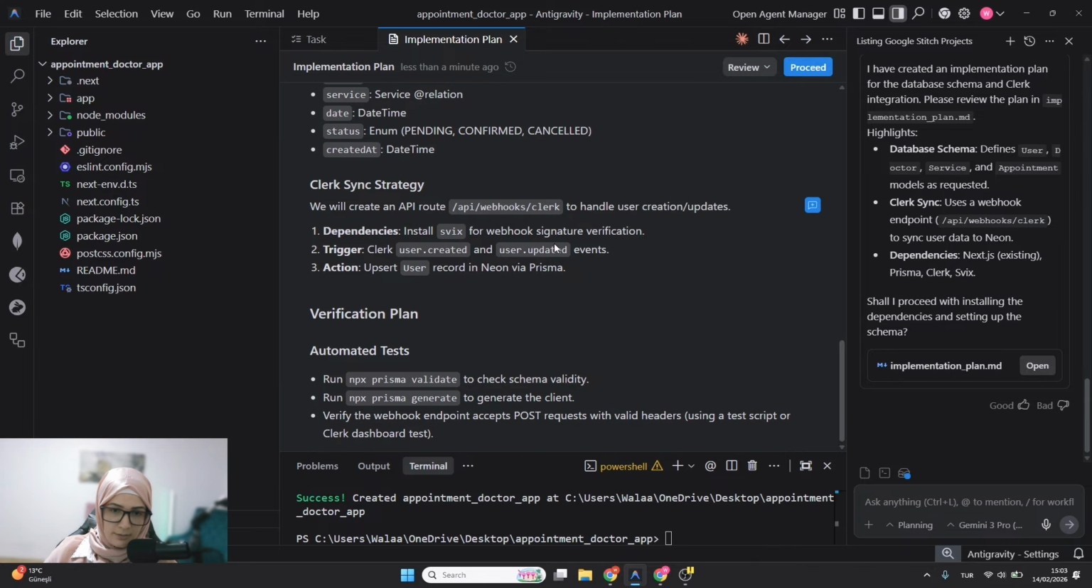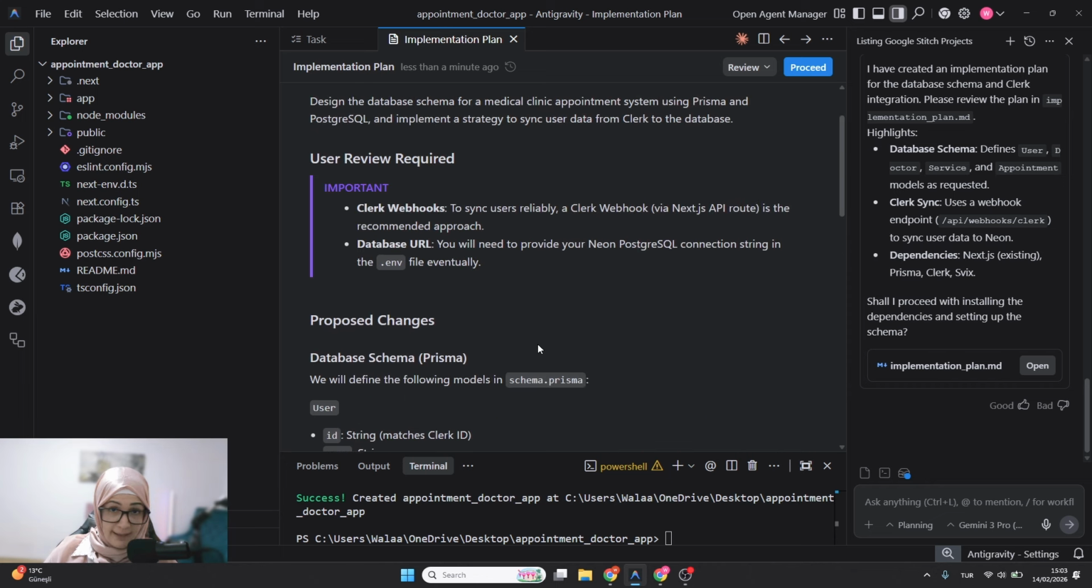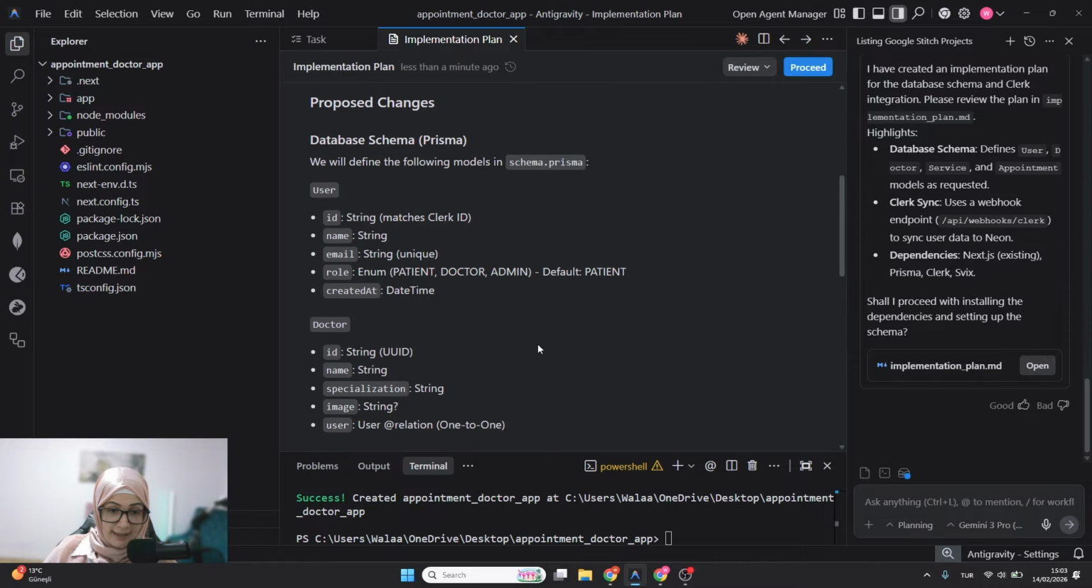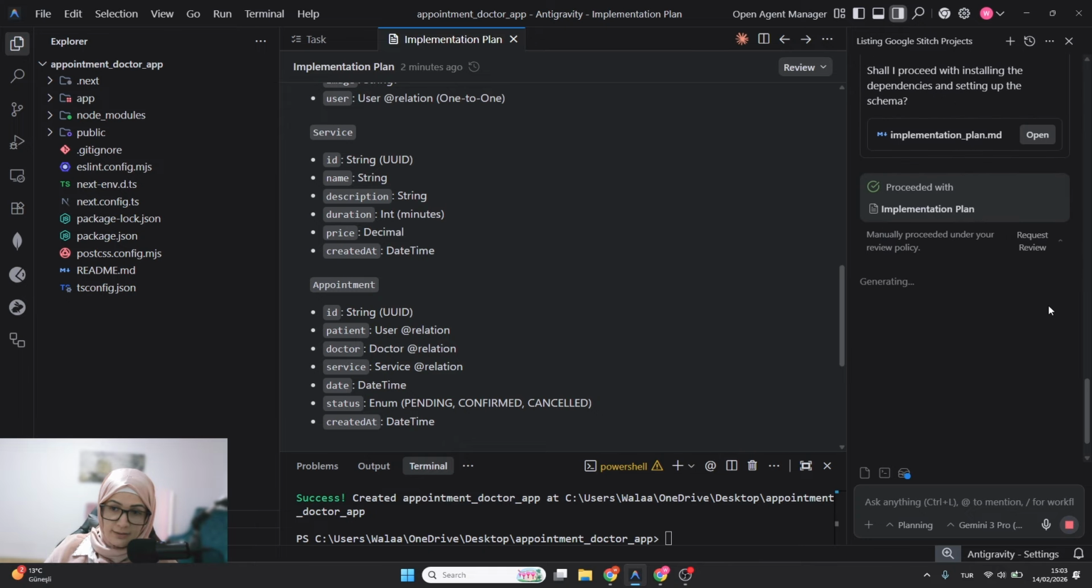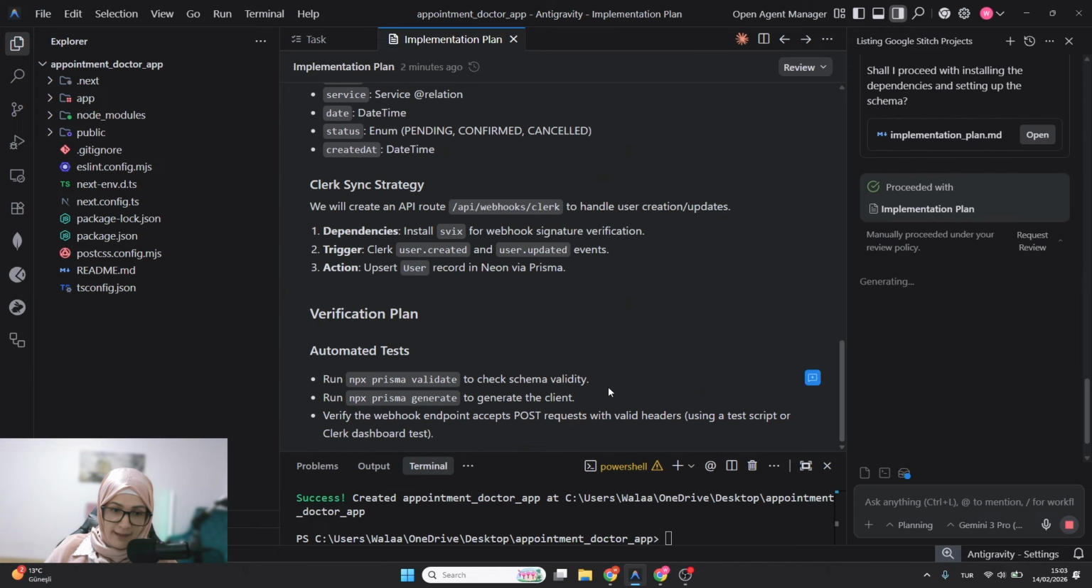It's okay. And it will install Svix. Everything is okay until now. This is actually for the back end. Now it's only handling the back end without the front end. So maybe it will go step by step. I will proceed with this one if I really like it. Then it will start creating the back end and the strategy of the back end.